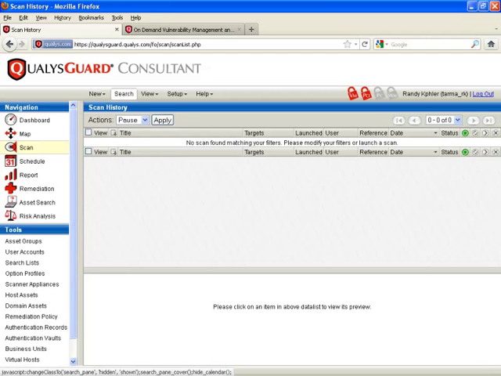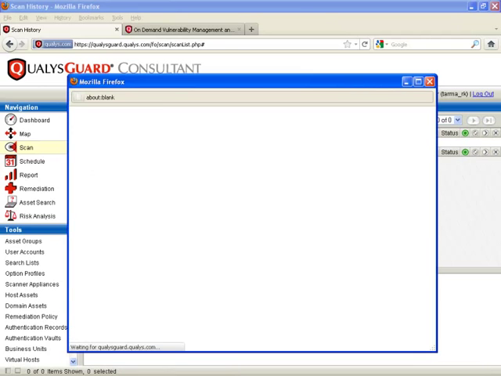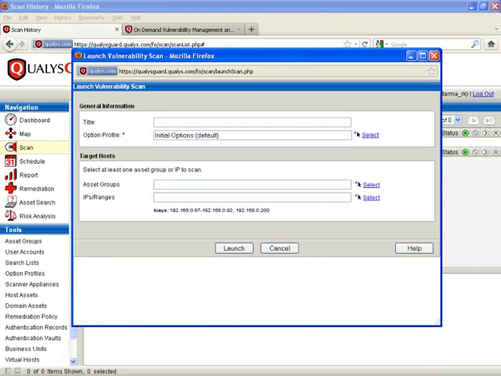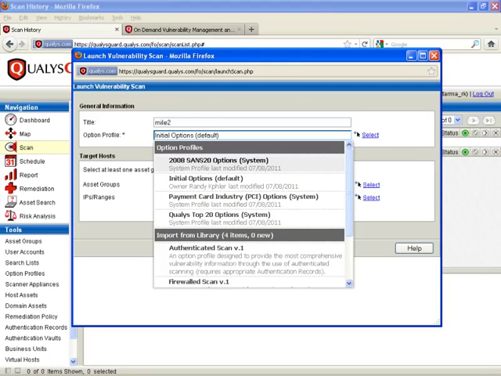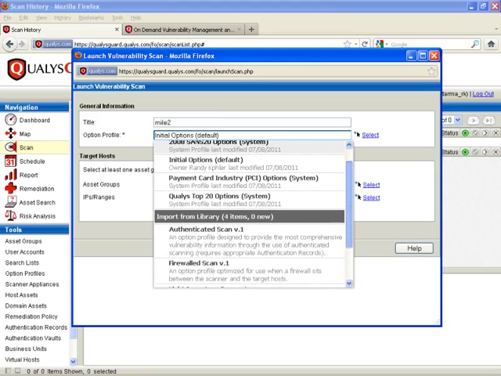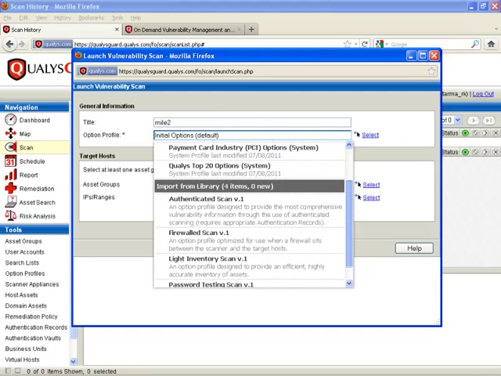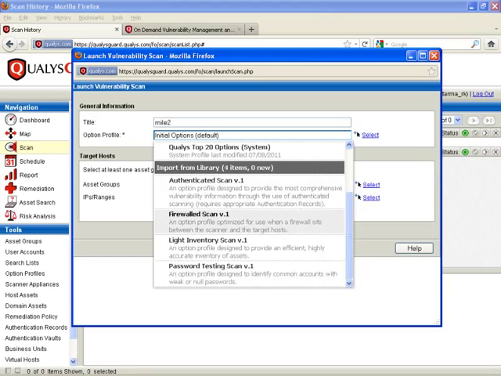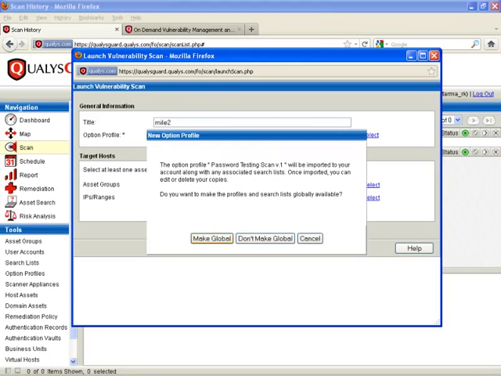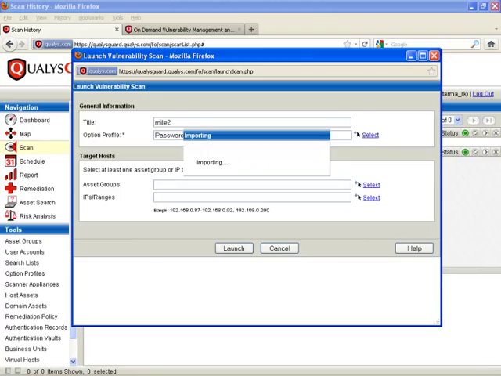All right, so what we want to do here is go right to scan. And what we're going to do is click new scan. And then from there, we're going to give it a title. Let's call it Mile 2. We have options profile. We can select the default, or we can go in and look at the 2008 SANS 20 options, payment card industry options, your PCI compliance, as well as your Qualys top 20 options that you can utilize as well. You can also import from library: password testing scan, firewall scan, authenticated scan. Let's do maybe some of this. Let's put that in there, make global, all good. So we're importing that in as part of our option profile here.